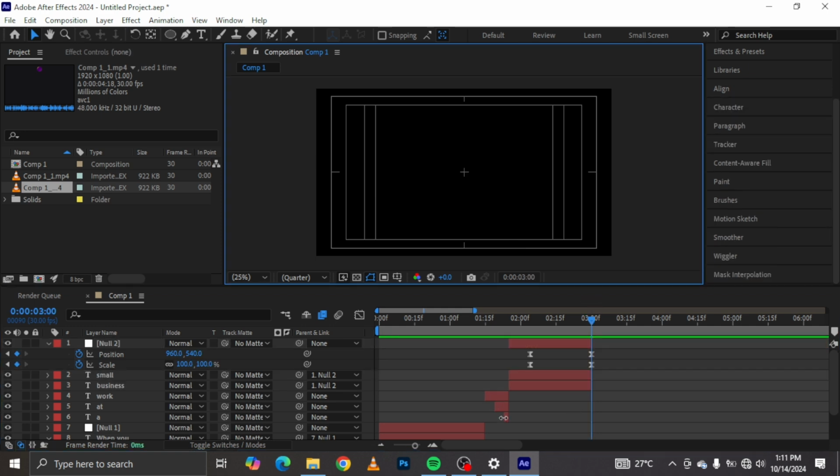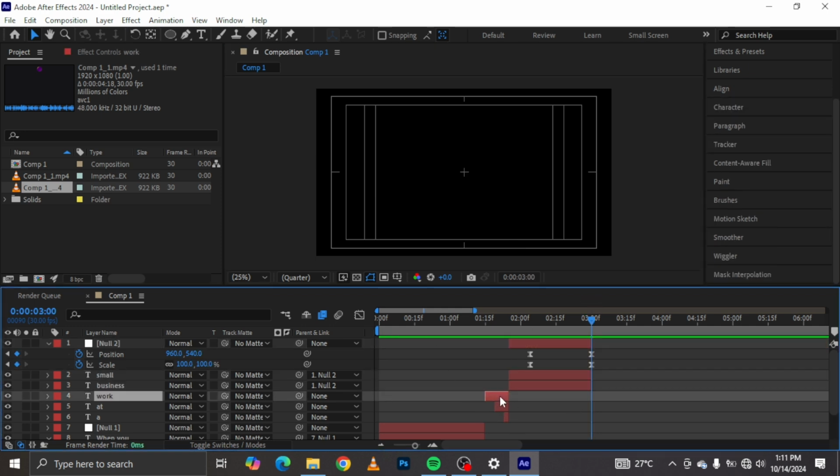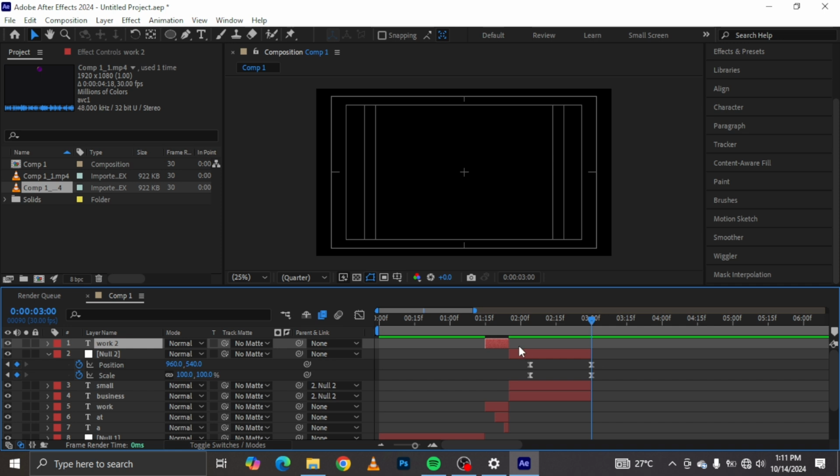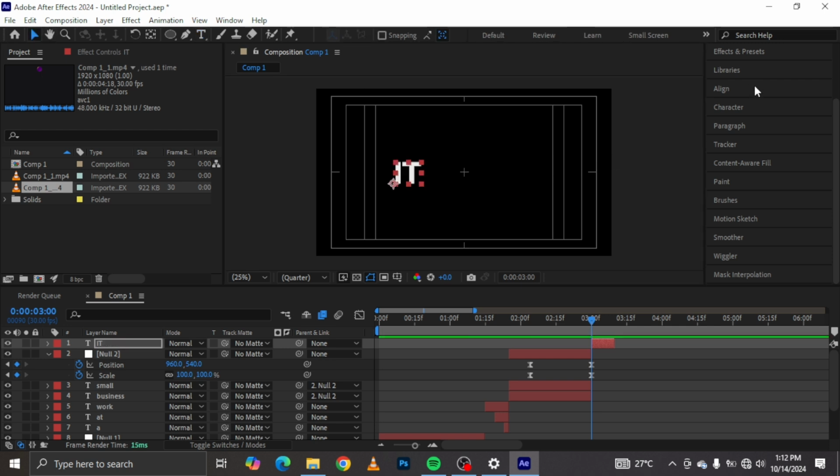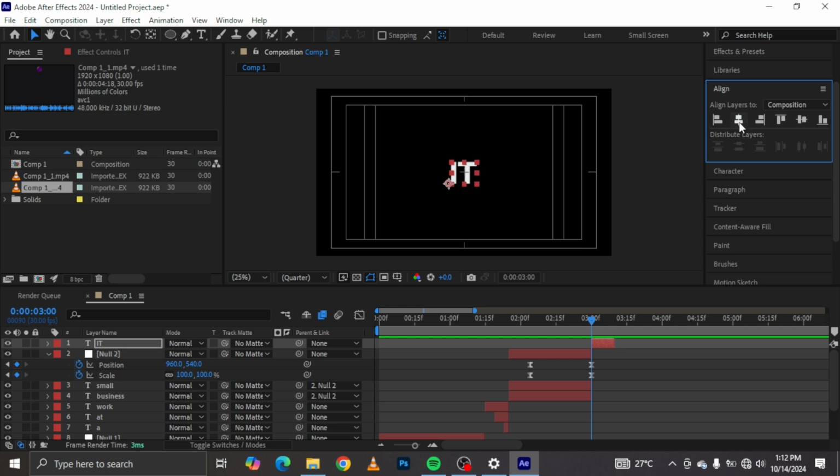Okay, so for our next layer, very easy. It's just an IT layer. So I just duplicate one of these work layers here, bring it to the top, and we're just going to shift it to the back here. Cool. And now I'm just going to replace the word with IT. So let me align it back to the center of our composition here.